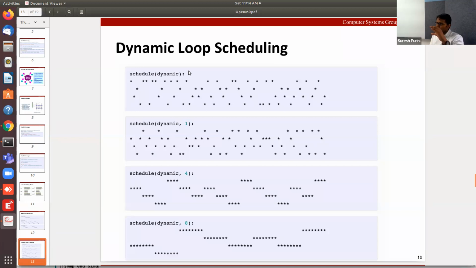So unless the amount of work being done in a loop is quite high, you don't want to use dynamic with one as the parameter. You may want to use dynamic with some parameter like 16 or 64 or 1000 or something.